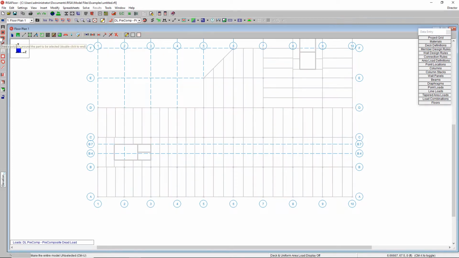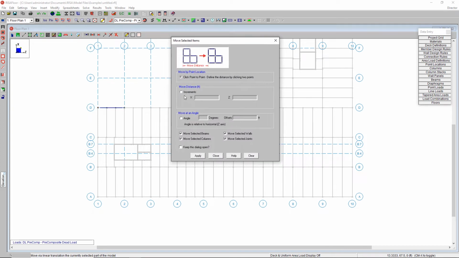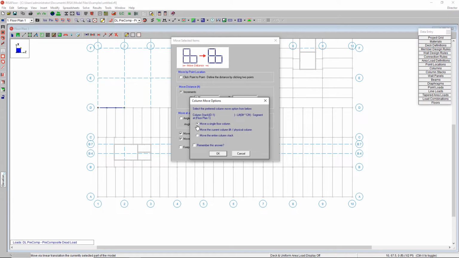You can move a whole area, so you can just unselect everything and select just that area, and then you can use your move command. Now the move command will just ask, hey, where do you want to move this to? We want to move it in the X direction. We're going to go 4.75, and we're going to move a whole selected area and just say apply. It'll ask me, do I want to move a single column or an entire stack?